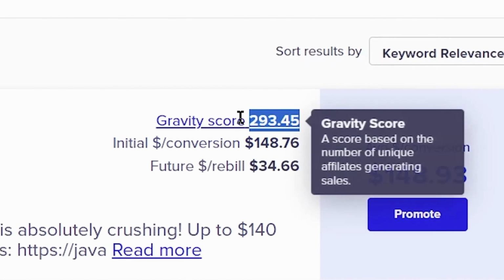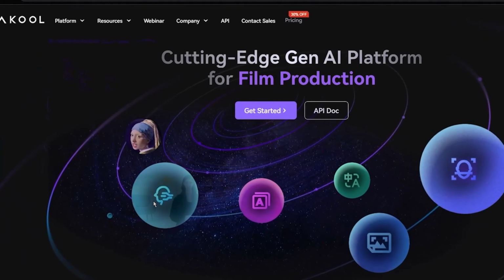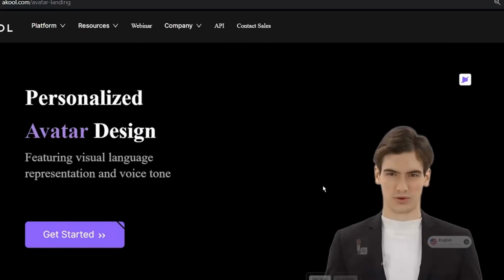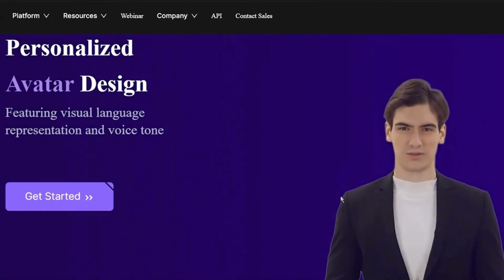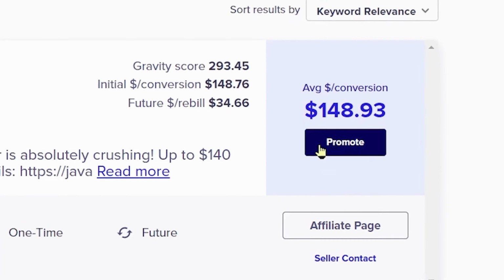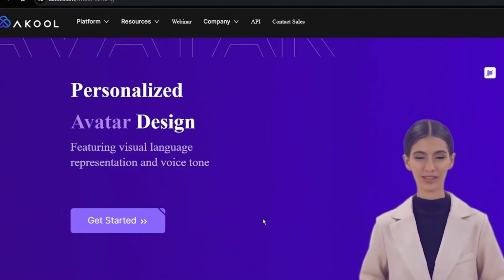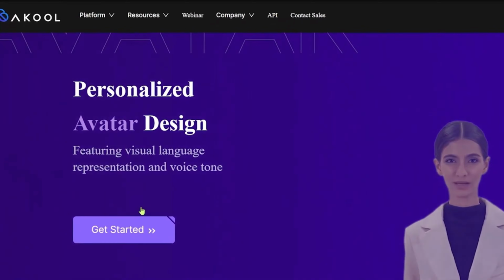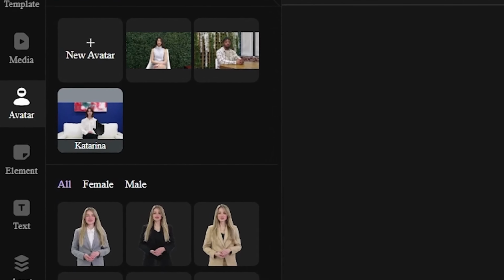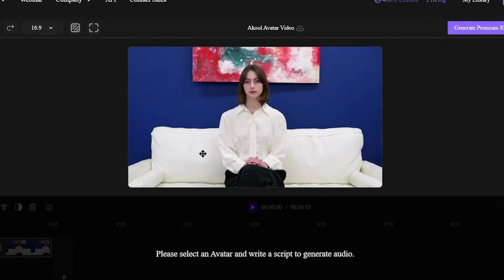Now, return to Akool AI to create a promotional video for JavaBurn. Inside Akool, hover over the platform options and select Realistic Avatar. Click Get Started, choose a pre-made template, and adjust it for YouTube Shorts by setting the aspect ratio to 9:16. Now, we need a script for our video.